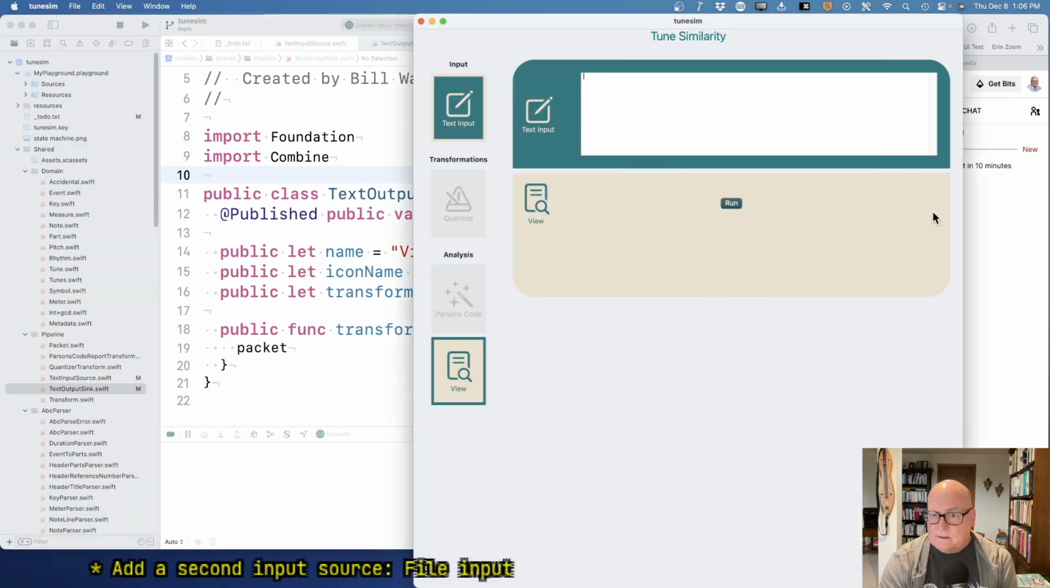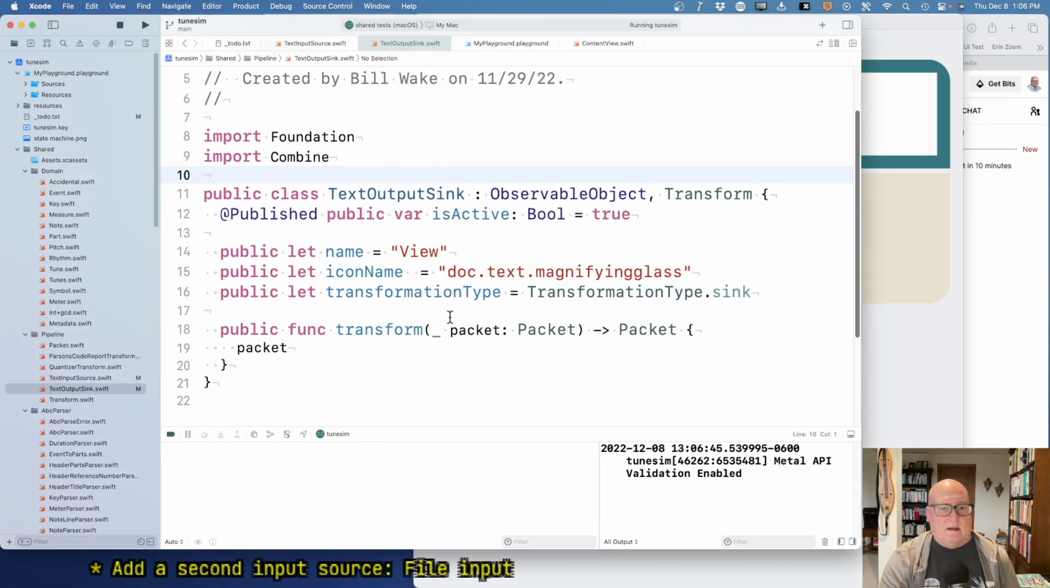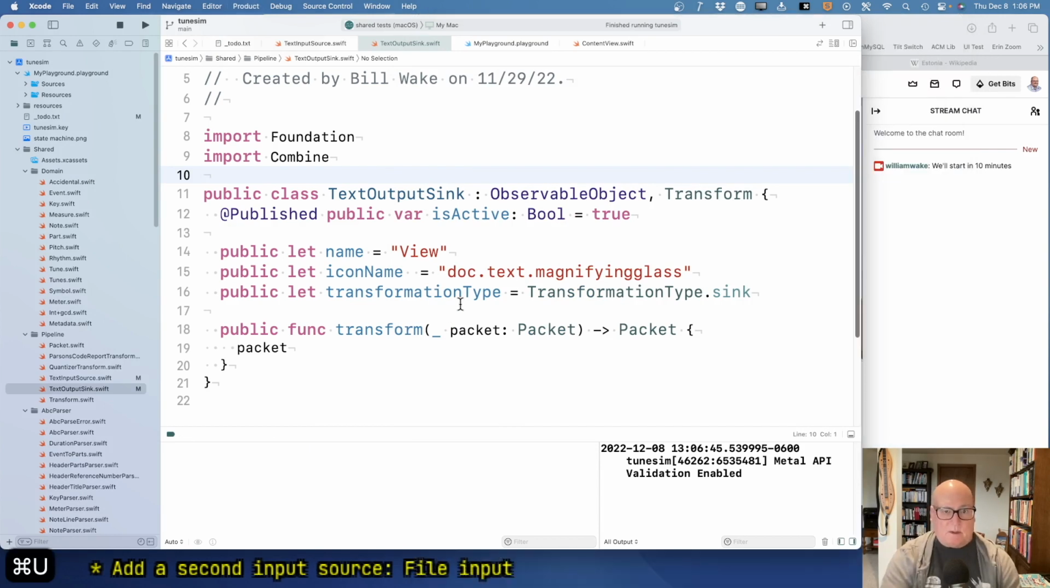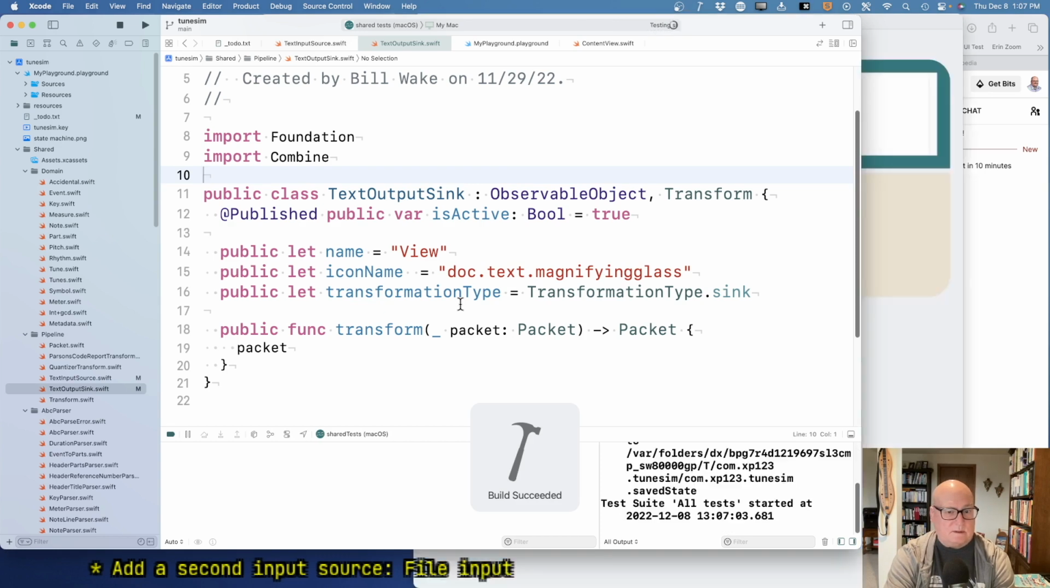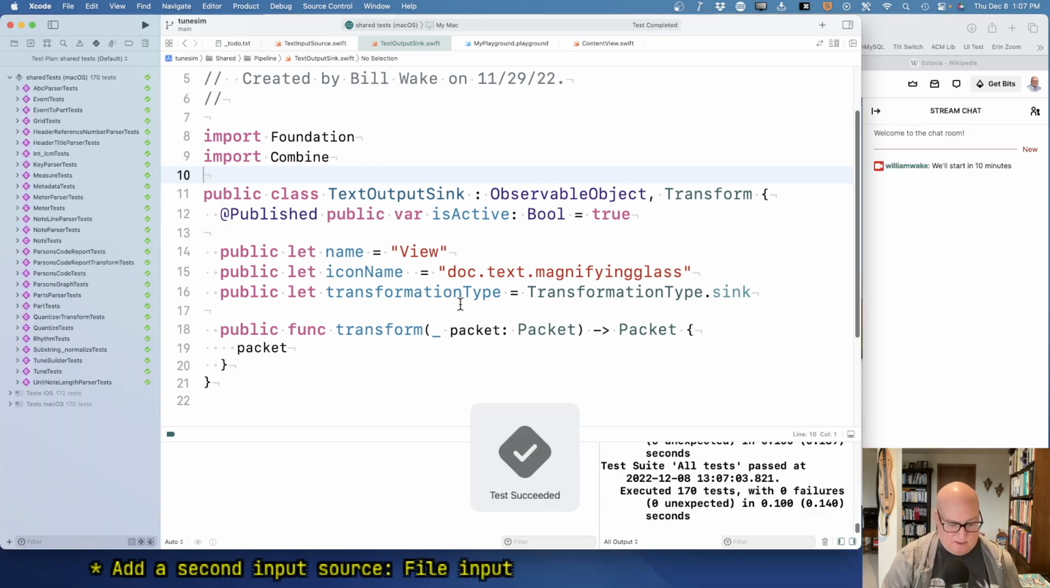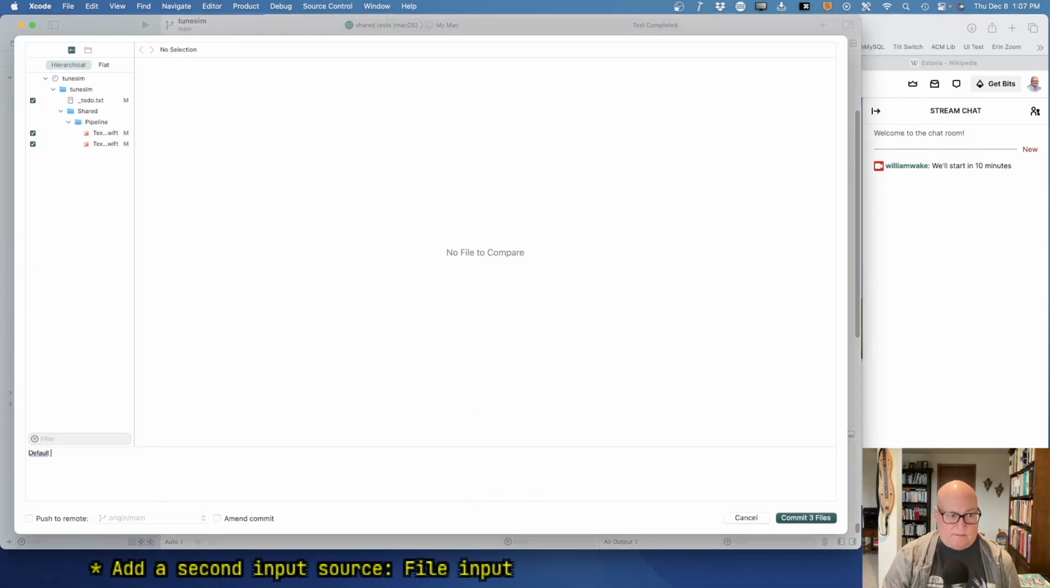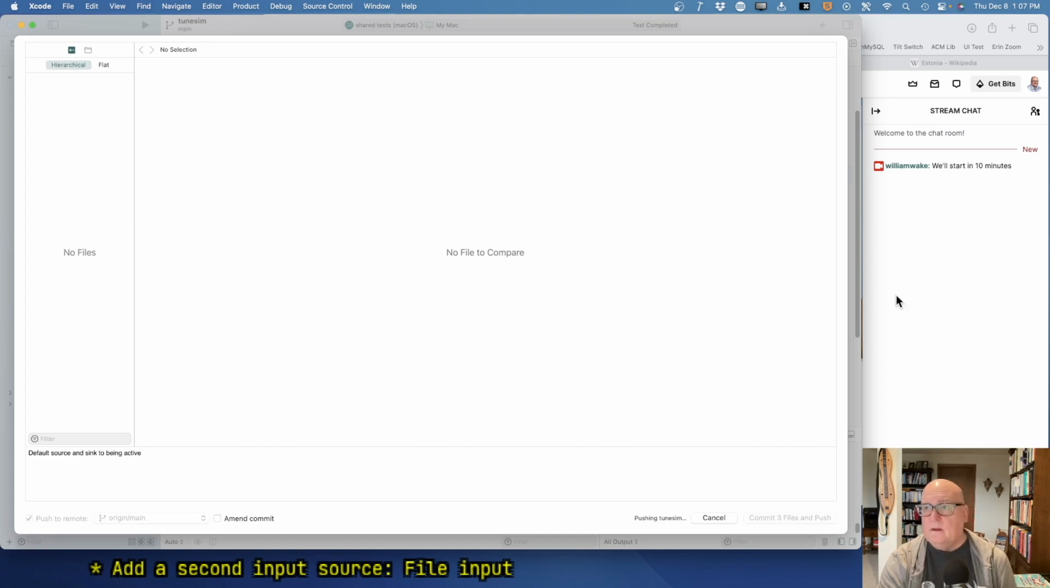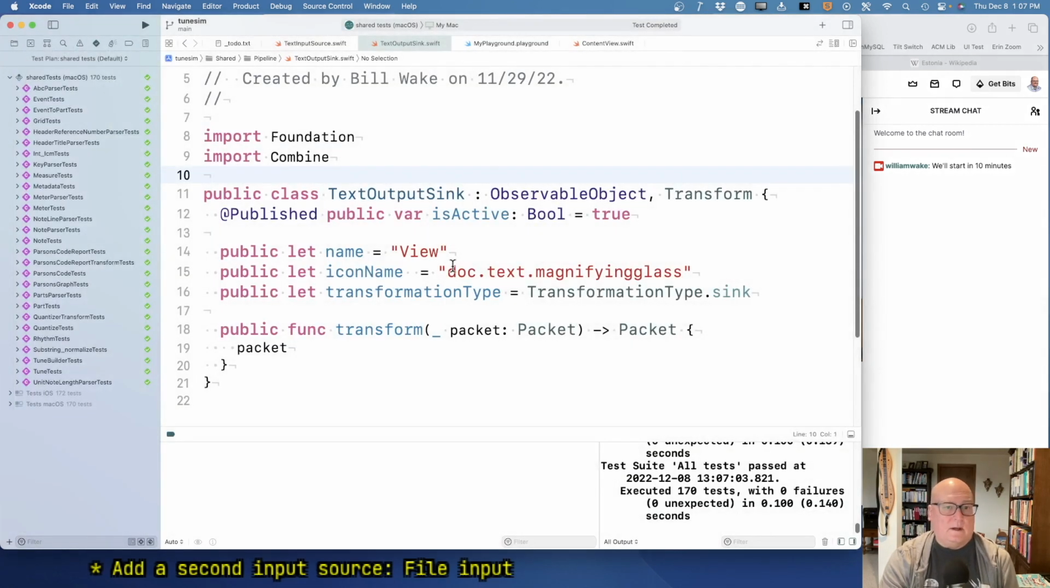Okay, and I don't know what happens here. Yeah, okay. The tests, there may be one or two that depend on the initial state of is active, and we can force those to set it how they want it. No, okay. Default source and sink to being active. Okay.